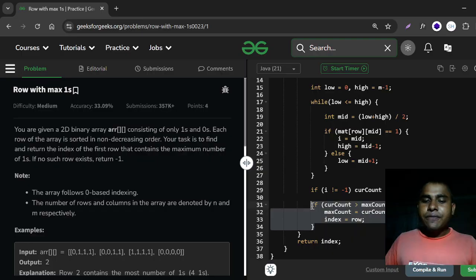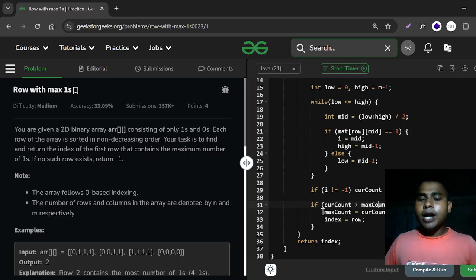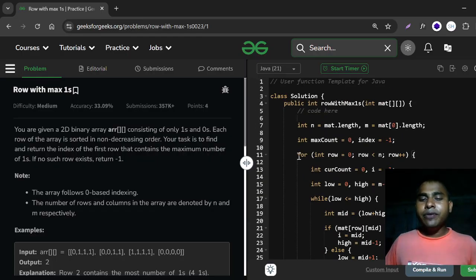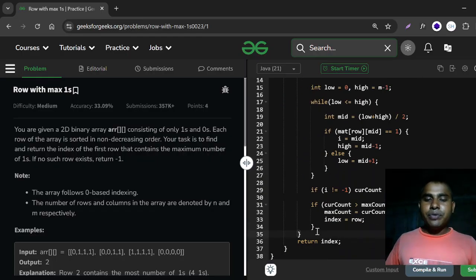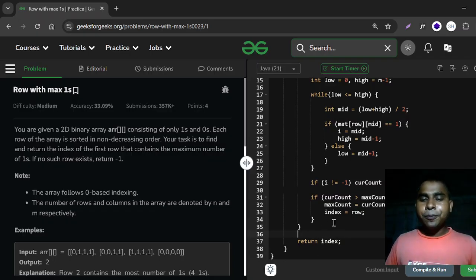Here we'll check if the current count of 1s is greater than the max count of 1s. If so, we update the max count, as well as the index, that is, where we got the maximum number of 1s. At the end, when we have visited all the rows, we simply return the index value where we got the maximum number of 1s.